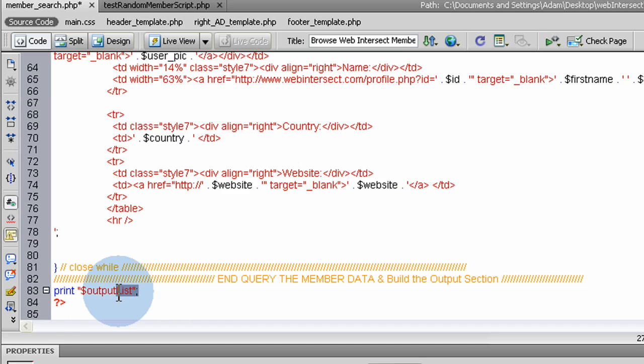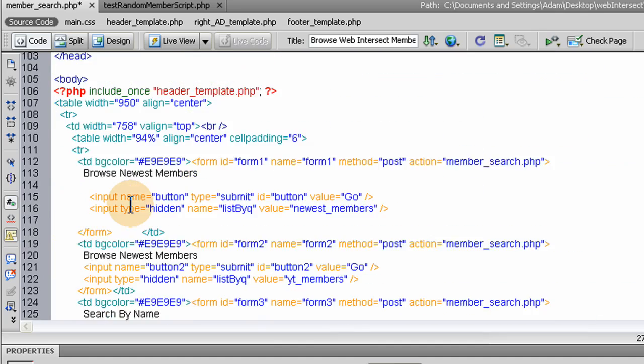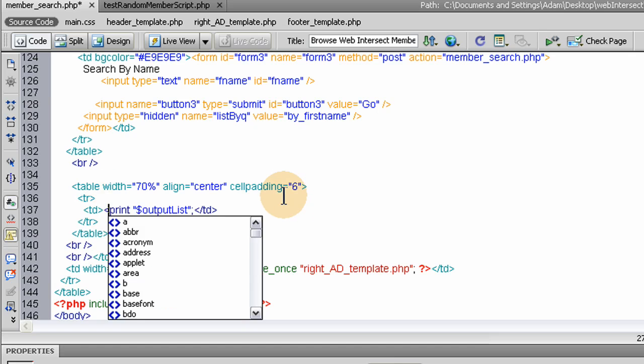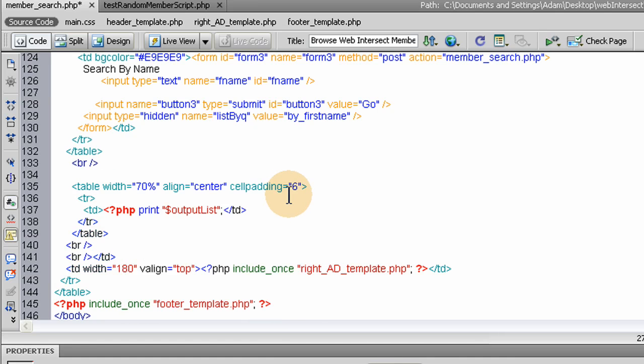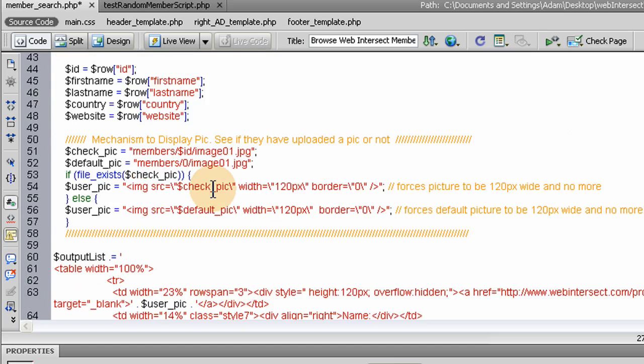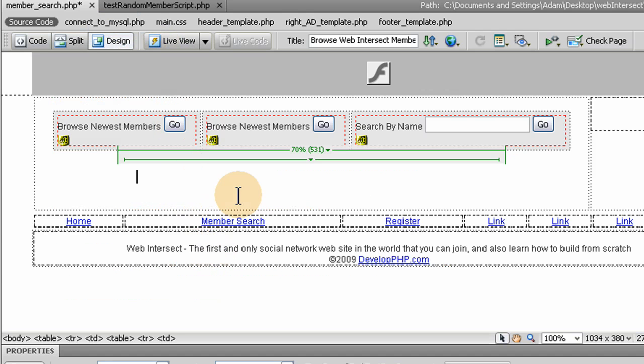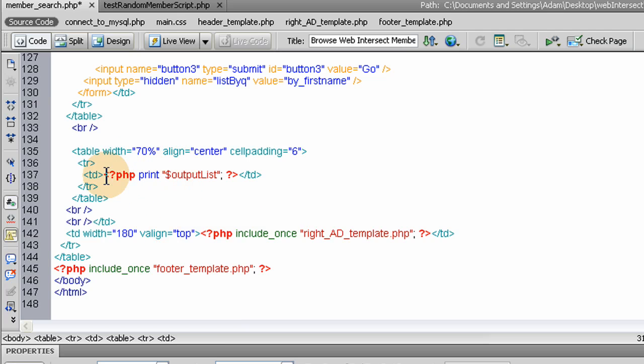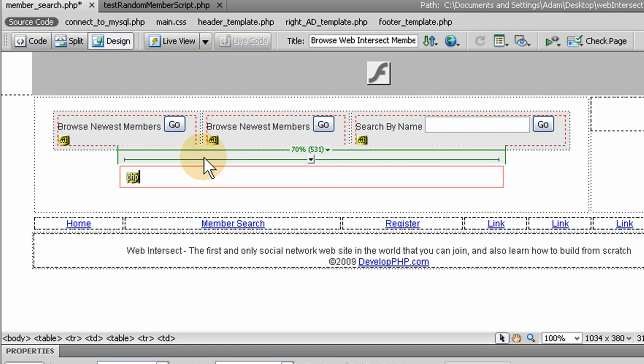Instead of printing output list here, because I tested on another page, we're going to print it here in this little table, 70% table there that's centered. Press Control V. We have to put some PHP tags around that so it renders out. You can print or echo, and that's it. The output list from this script will now display. Let's put a space in there with it. Let's put an nbsp. Control Shift Space. Now you can see it. Okay, that's where it prints out right there.